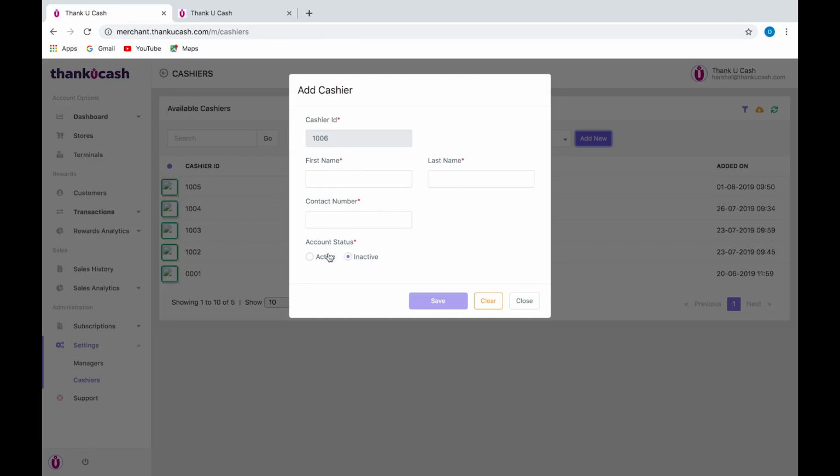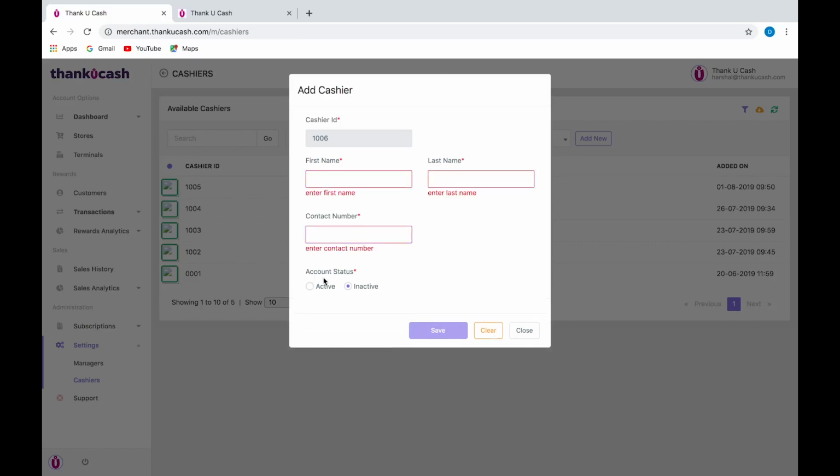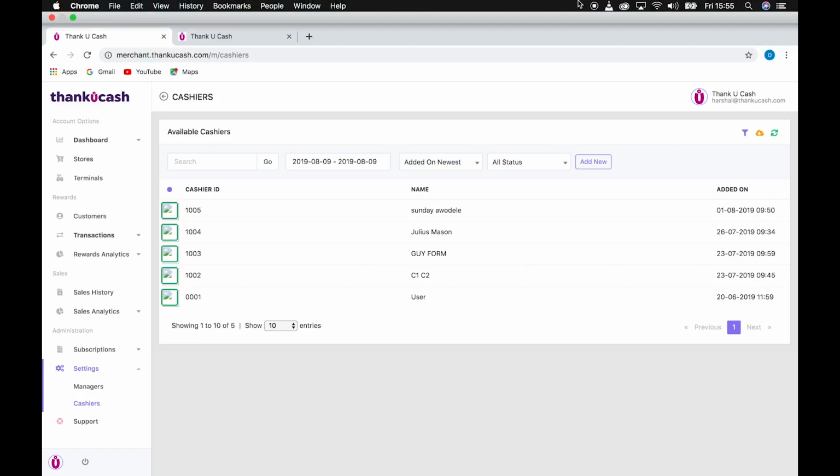it will generate the ID. You input the staff or the cashier's phone number as well as the cashier's name. Then you click on active. Once you click on active and you click on save, that particular cashier, no matter the store the cashier is in, would have that particular code. So you can track every single transaction that cashier does on any single POS anywhere in all your outlets. So yes, that's basically an overview of everything that the ThankUCash dashboard has to offer.